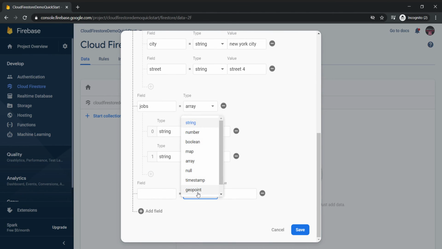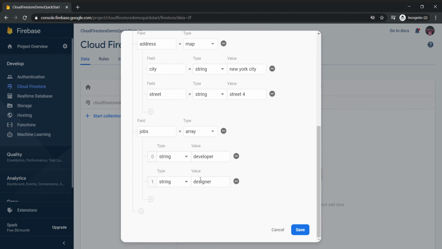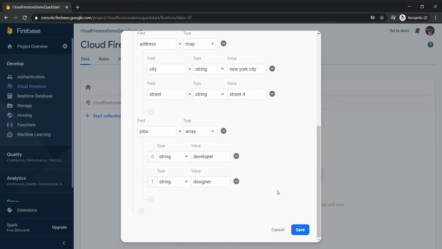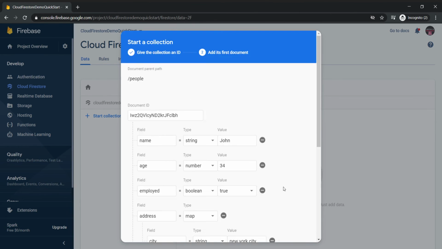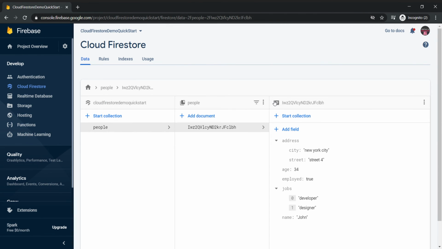Another data type we can have is actually null. So you know how null works if you're a programmer. Timestamp, so you can choose like any date or time. Another you can have is actually a geopoint or a reference. So these aren't really our main goals right now, so we can just skip over this. And a reference is actually quite similar to a foreign key, but you don't really use it much in a NoSQL database. So let's just move on and save this document.